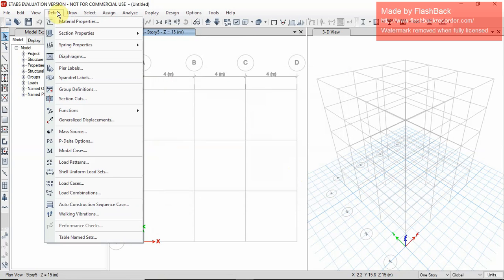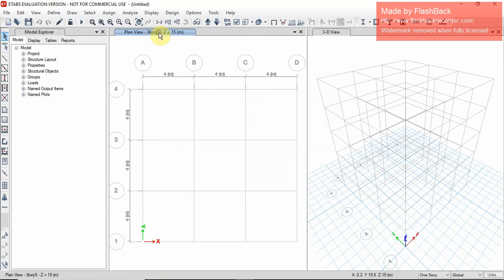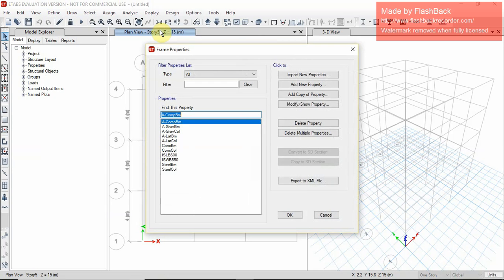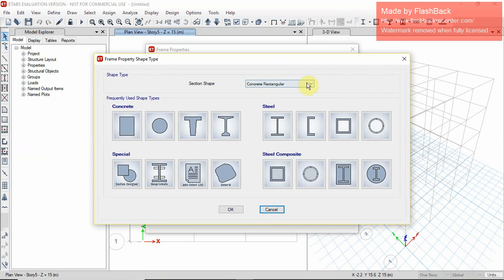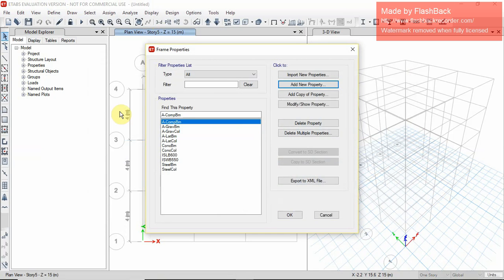Now we have to define section properties. Frame section. We have to design column, beam and slab. Define. So add new property. Let's we are using concrete rectangular. Here you can see the rectangular. A new dialog box will open.